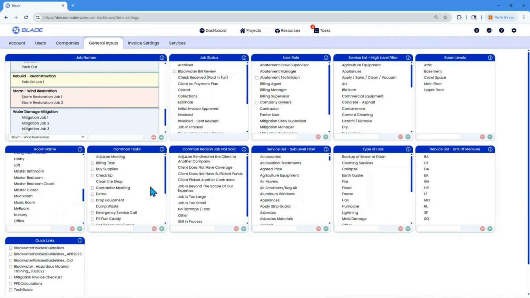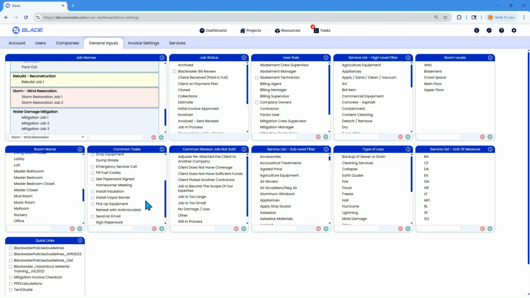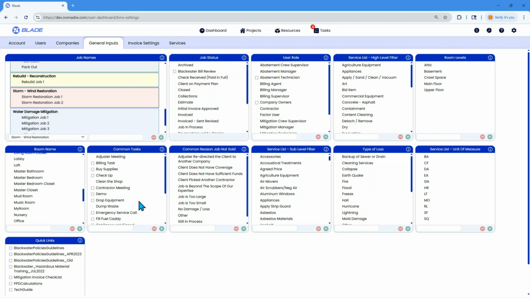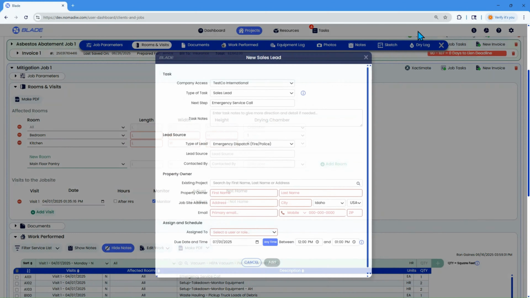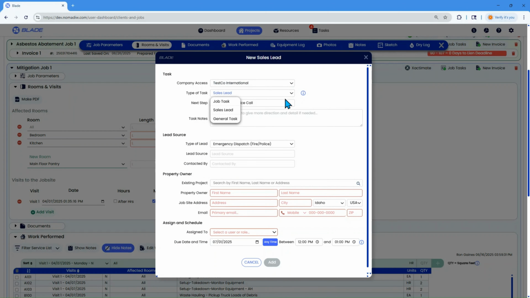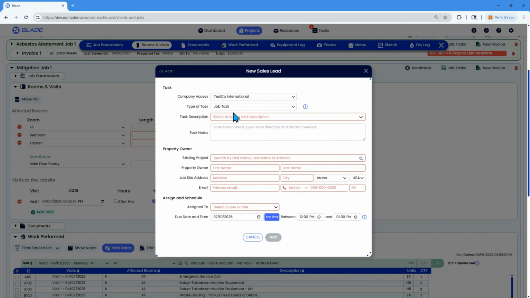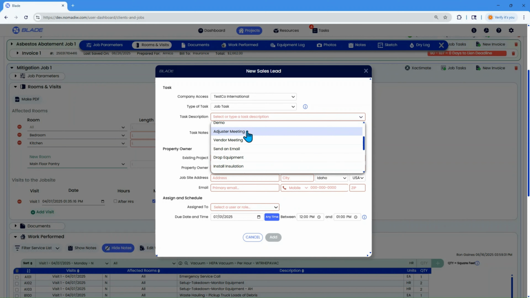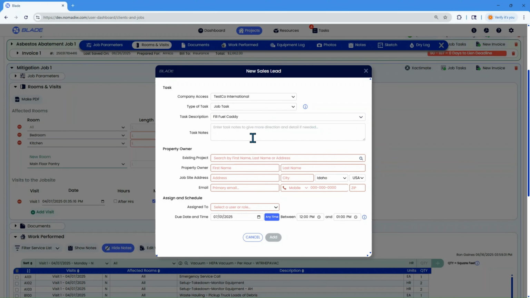Common tasks are simply descriptions of internal activities that your team may perform on a routine basis. Things like pick up equipment, meet adjuster, or daily monitor and check. These options are available when assigning tasks from the job screen. Standardizing them keeps your documentation and task list consistent. Use these standard task descriptions or simply type your own task description when creating a new task.